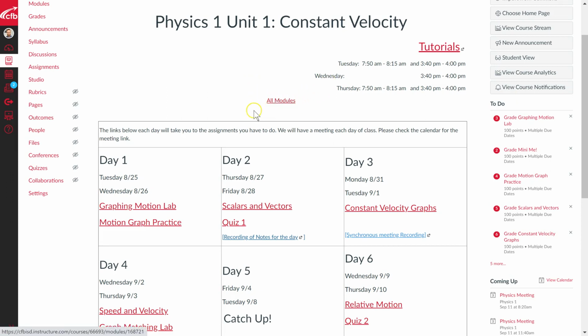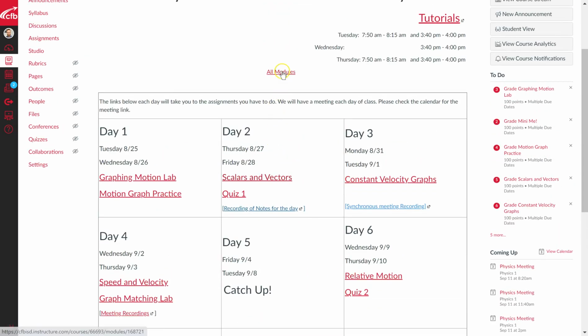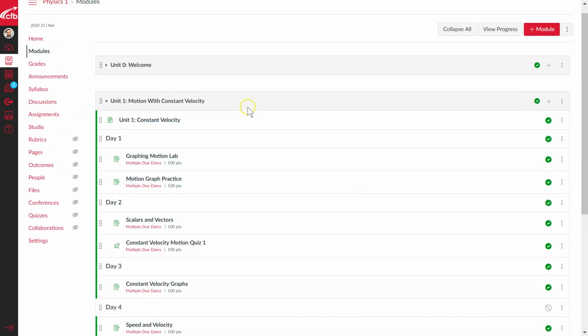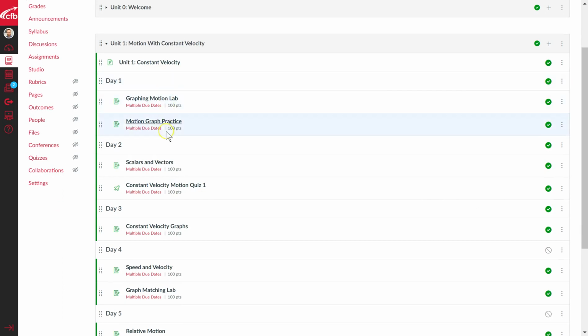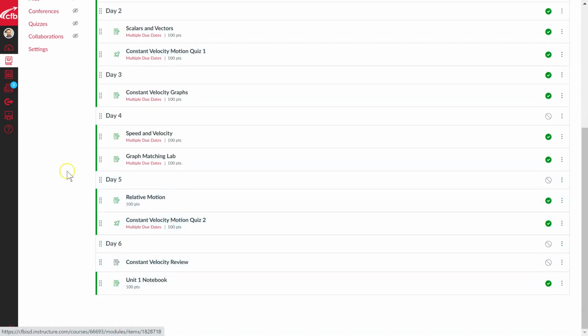If for any reason this doesn't work, or your student wants to look back at an old unit, they can click on all modules and it'll take them to a different page. This page will have all of their stuff in it by day, and they can click on it this way.